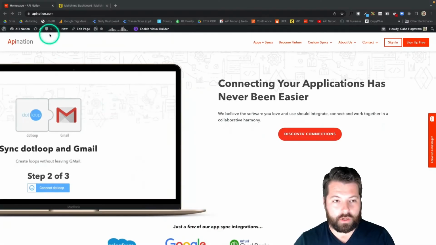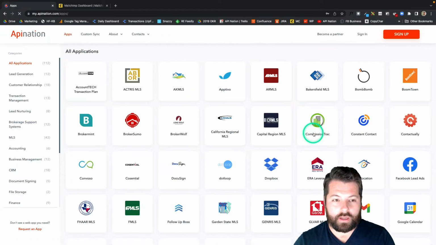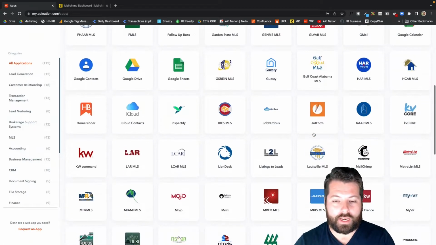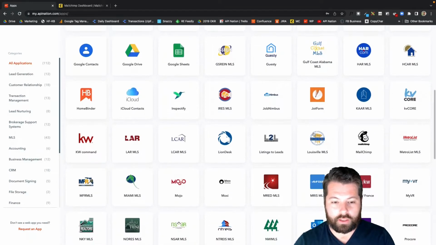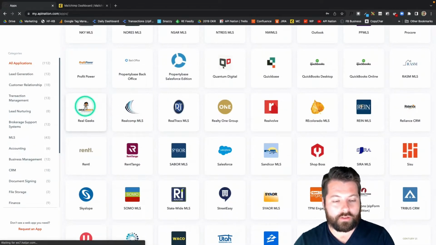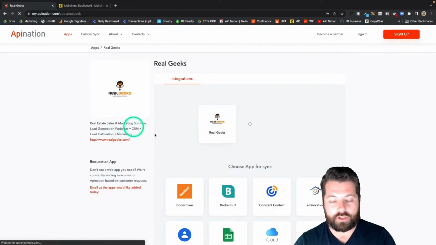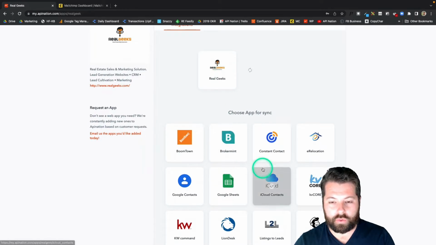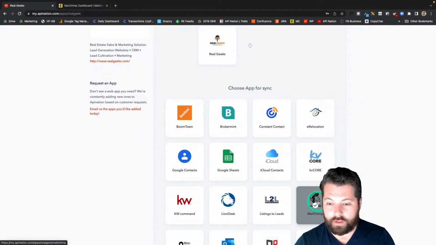The first thing we're going to do is go to apination.com and I'm going to click Discover Connections. And here you're going to see a ton of different connections that are available for real estate agents, real estate brokers, including, if we scroll down at the bottom, there's Real Geeks. And all of these are connections that have automations that can automate some of the work you do every day. So you can see here's Real Geeks. What do I want to sync it with? Mailchimp. So I'm going to click on Mailchimp.